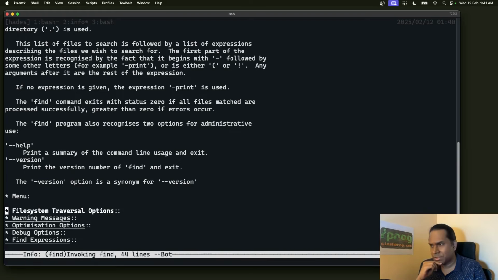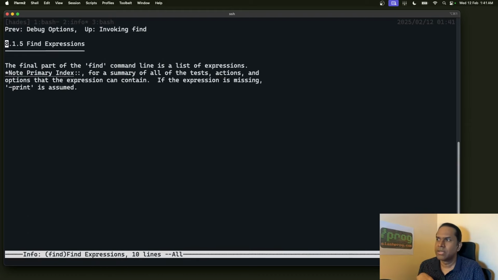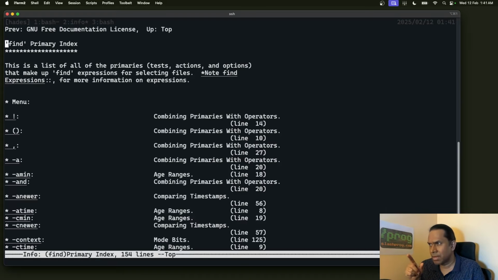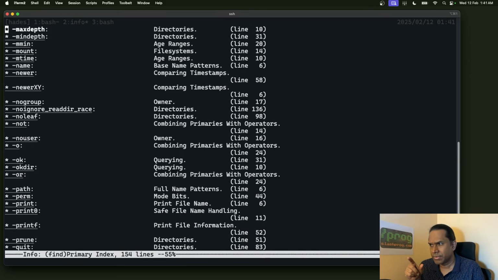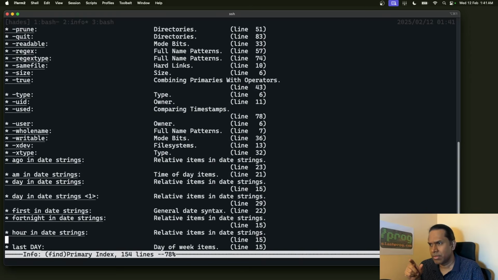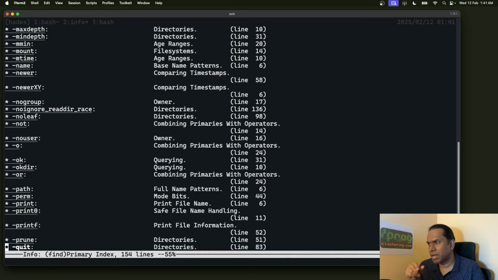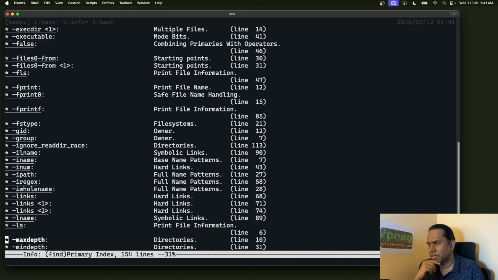File system traversal options, warning messages, optimization options, debug options, and finally you find something called find expressions. You select find expressions, it tells you about the list of expressions, and you can look up the index here. And this is where the complete details of all the expressions are shown. You can go through those expressions in here. For example, I want to know how to use the minus name switch better. They're all nicely grouped here.